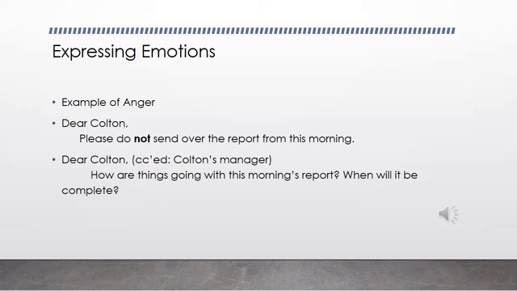Continuing on with this research, there have been tangible ways identified that help you to add emotion to an email and increase the likelihood that the individual you are sending the message to will interpret the emotion correctly. For example, let's take a look at the emotion of anger. Research participants found that both the use of bold text in an email and if a specific person was carbon copied or CC'd onto an email were usually signs that the individual is angry. In my first example, I have, "Please do not send over the report from this morning."